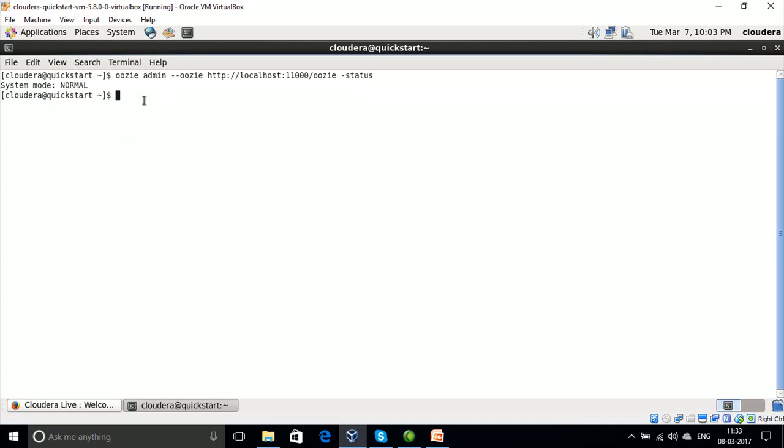Now Cloudera has already provided some bundle of examples for OOZIE. So for this demo, I'll be using those examples. You can find those examples in the user directory, so you can search for it in the user directory, giving the name OOZIE star examples.